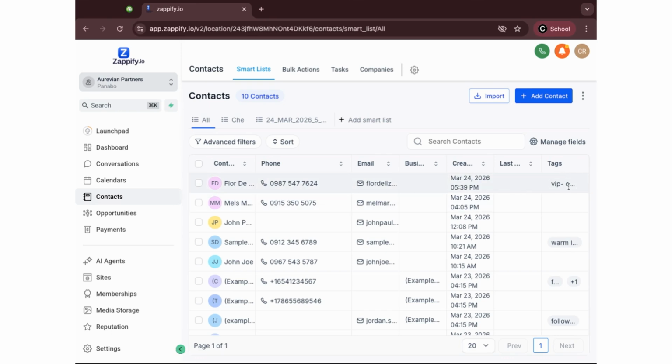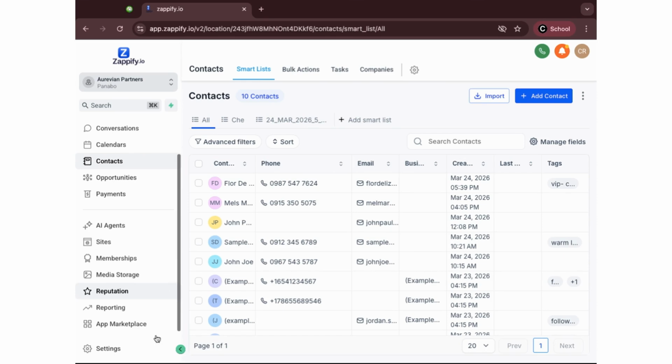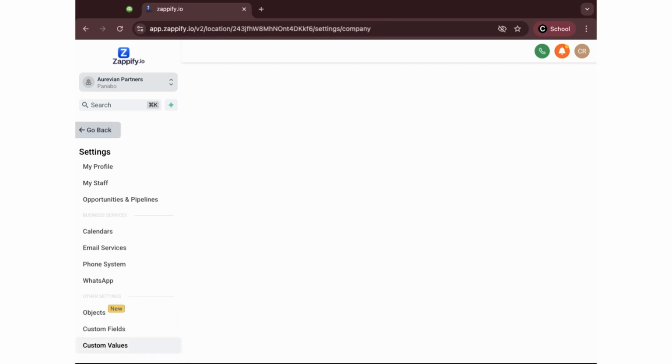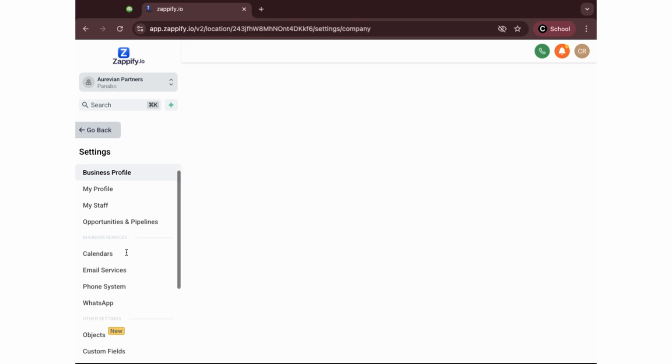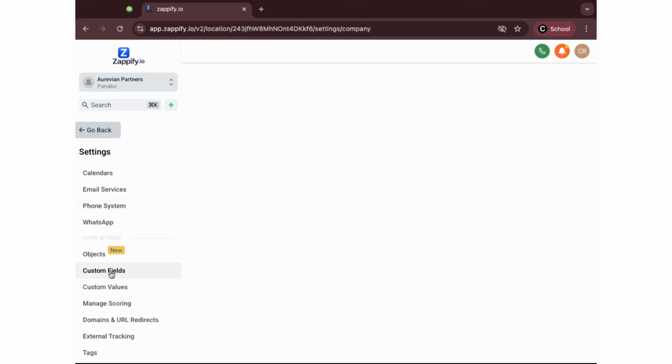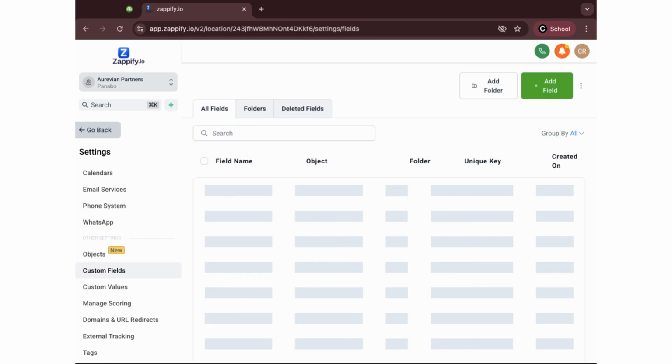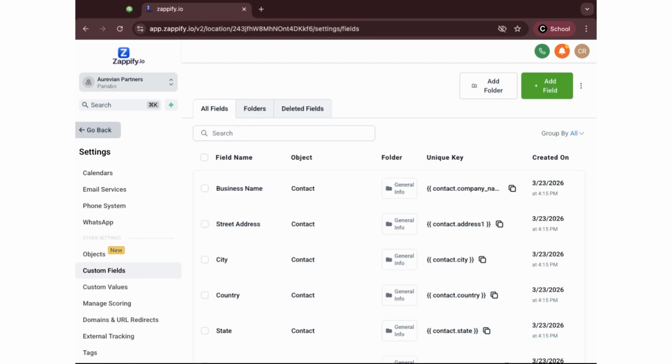Next step is go to settings. So here in the menu, let's go to the fields. Now, we will click the add field.